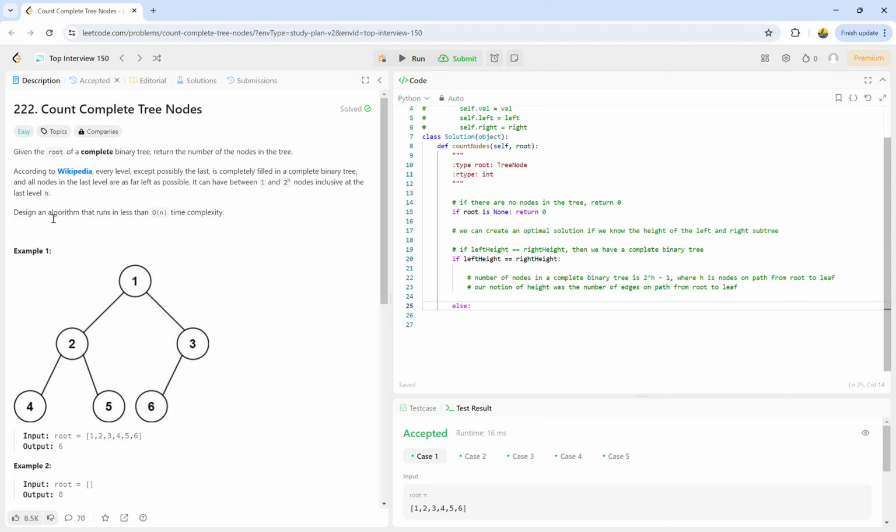the tree. According to Wikipedia, in a complete binary tree every level, except possibly the last, is completely filled, and all nodes in the last level are as far left as possible, and the tree can have between 1 and 2 to the h nodes inclusive at the last level h. We also need to design an algorithm that runs in less than O of n time complexity.